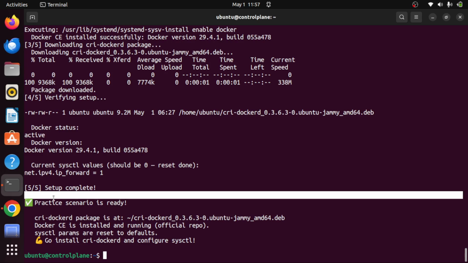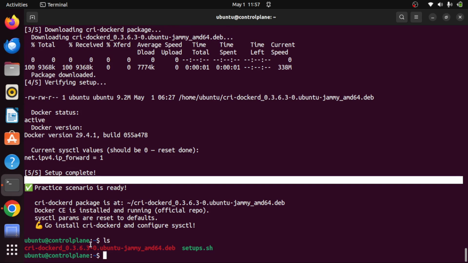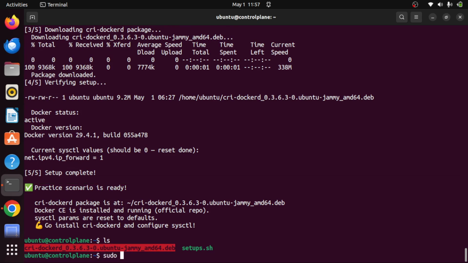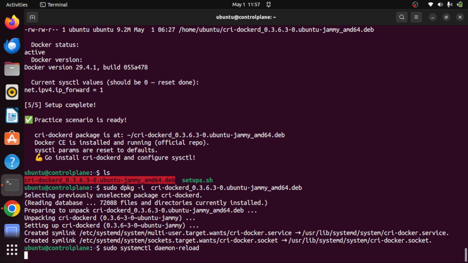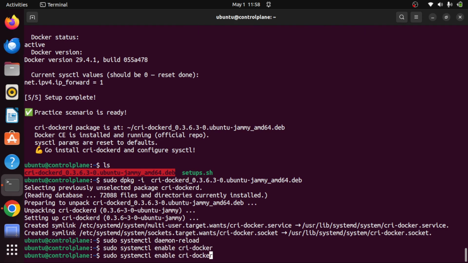Okay, here the practice setup scenario is ready. Now if you search here, this package is already there. This is what you have to install. In the exam you don't need to use sudo, because you log in as a sudo user only. Now I am setting this up. Once it is installed, what you have to do is reload the daemon. Next you have to enable this cri-docker, which we installed just now. Next you have to start the cri-docker.